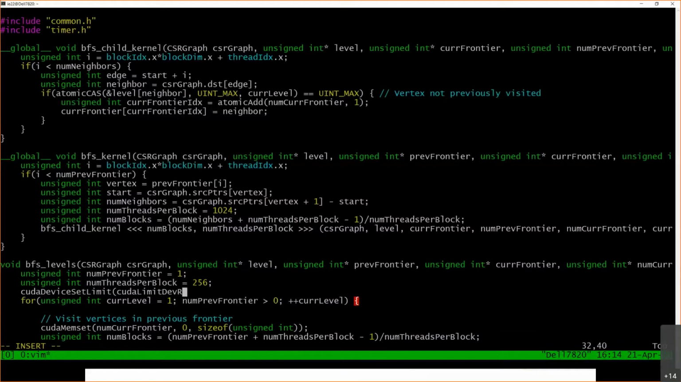Okay, and then we want to provide the limit that we have. In this case, the limit is going to be the number of vertices in the graph. So we're just going to pass in CSR graph dot num vertices. Okay, and this says to make sure to allocate as much memory to accommodate as many launches as the number of vertices in the graph. Okay, is it clear? Any questions?